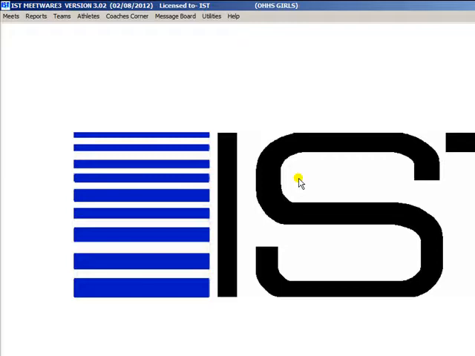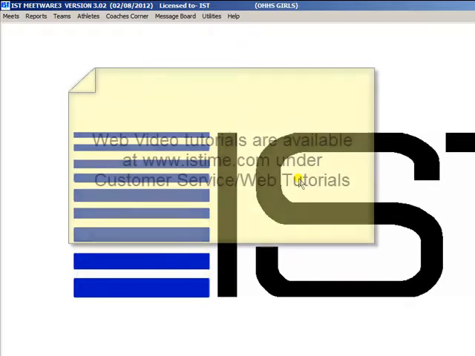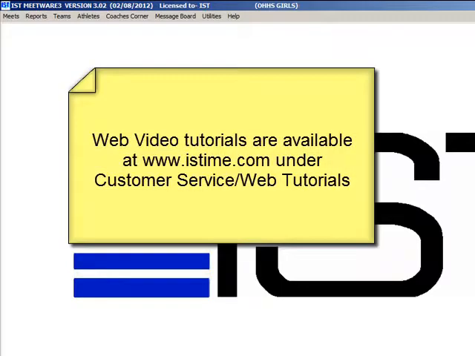This video is designed to show you some of the neat features and shortcuts in the program that will allow you to use it more efficiently and help you with record keeping for your team. We assume that you are familiar with the basic functions of MEETWARE 3 already. If you are not, please view the basic MEETWARE 3 videos on your MEETWARE 3 install CD or on our website, www.istime.com.